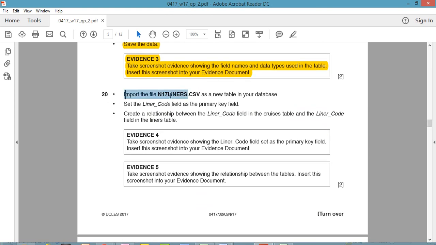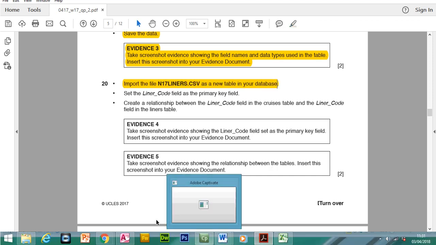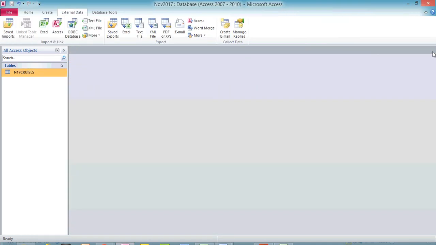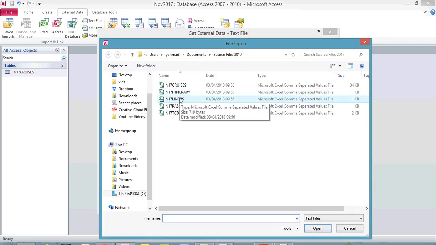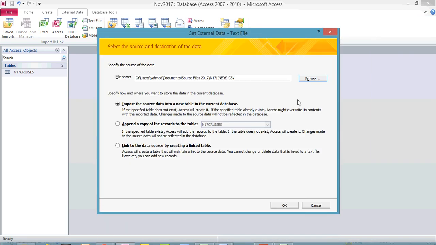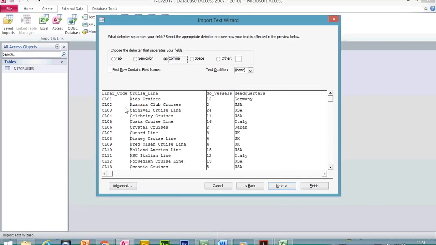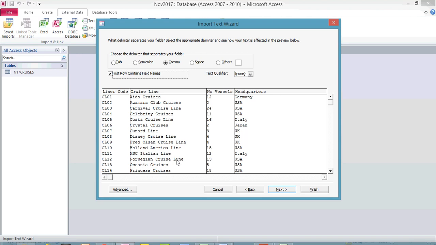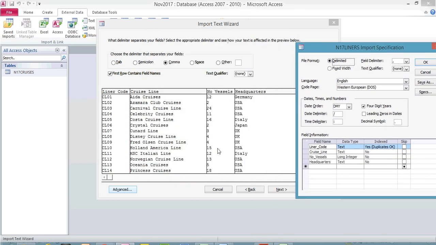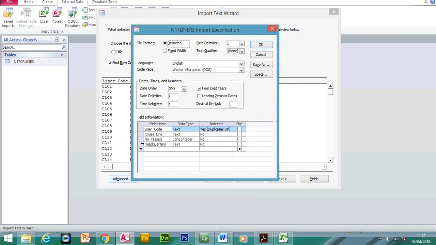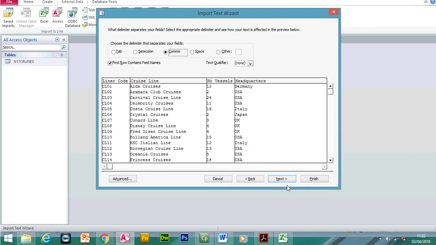We have to import the file n17liners.csv as a new table into our database. So we're going to repeat the steps we just carried out. Go back to Access, so we can close down this table. Again, external text file, browse, n17liners, comma separated values, CSV. Okay, next. Again, the first row contains fields. And again, we can go to Advanced, dates in the correct format. So text, and the only integer values is the vessels. So I'm happy with that. I don't need to change anything here. Normally it's only the boolean we should be looking at in a little bit more detail, but this is fine.